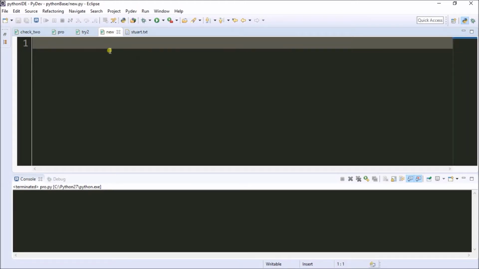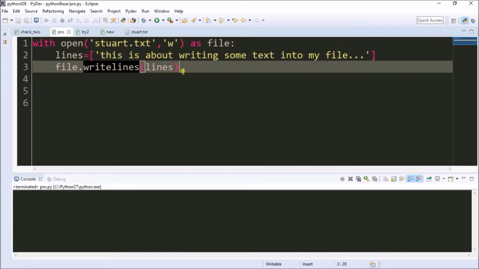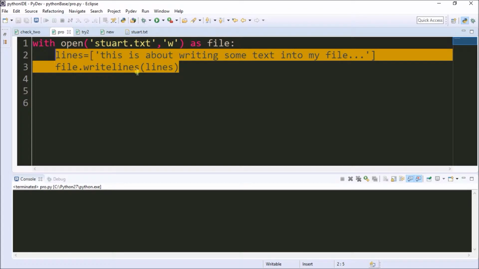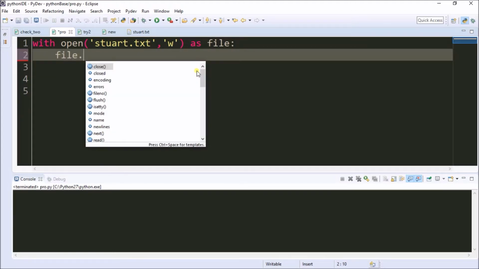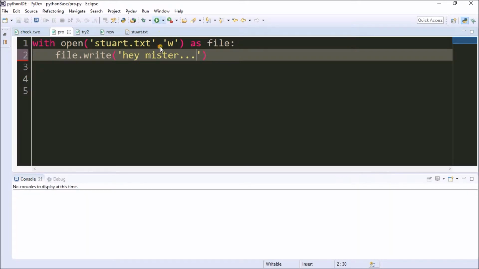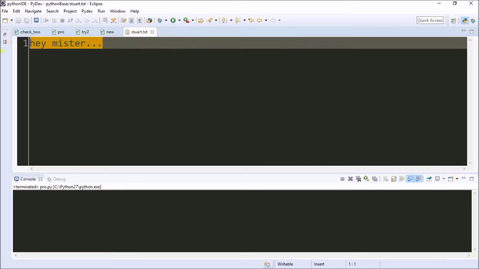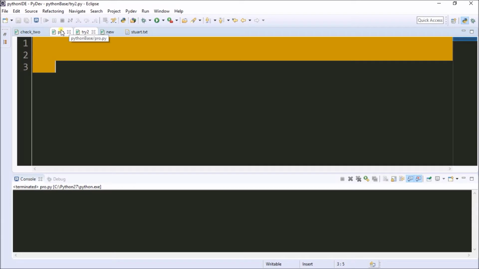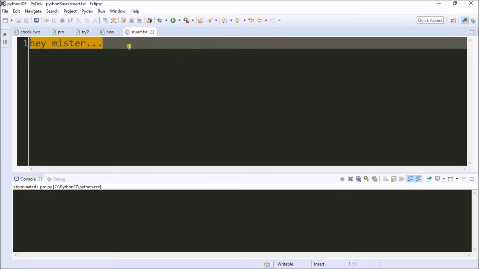Else if you don't want to write this many lines, I just want to add one single line, or just single characters, or single words only. So we can do file.write "hey mister". Now I run the program. You can go to your file and you can see "hey mister" is written over there. So doing this alone is not our task. We want to do something different.